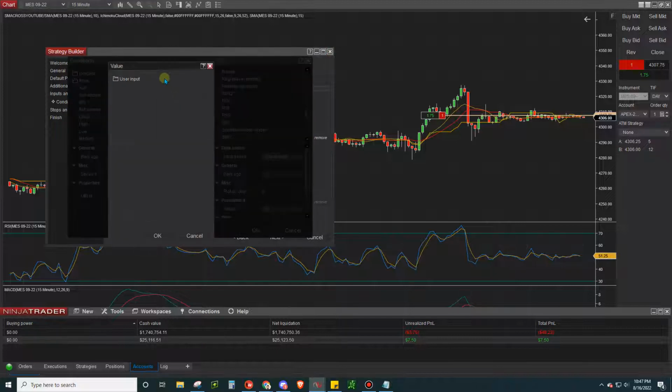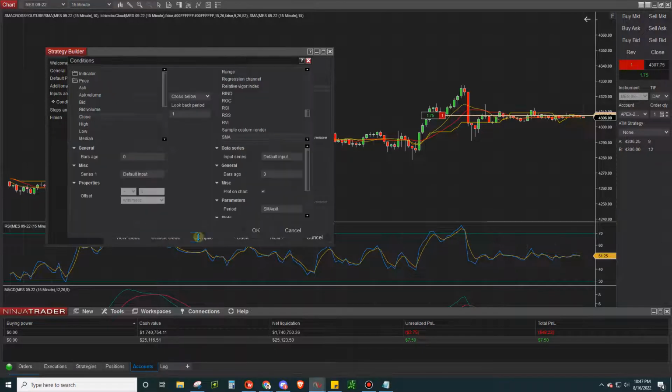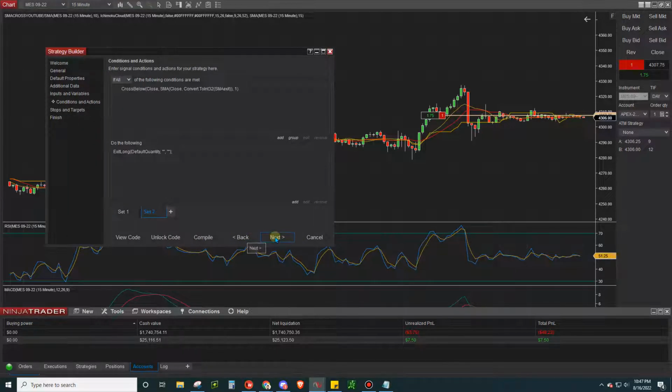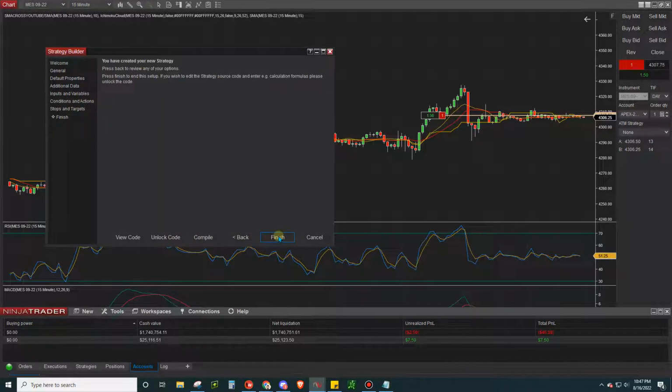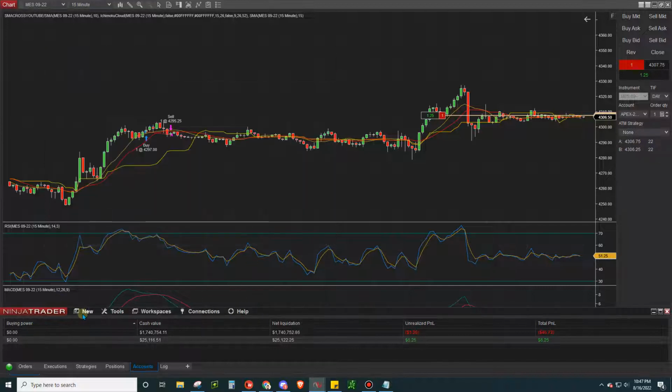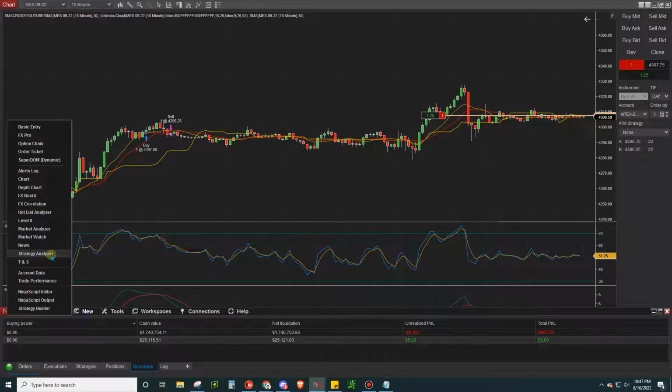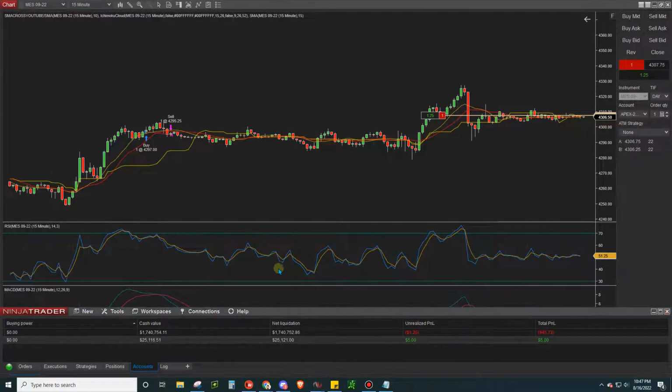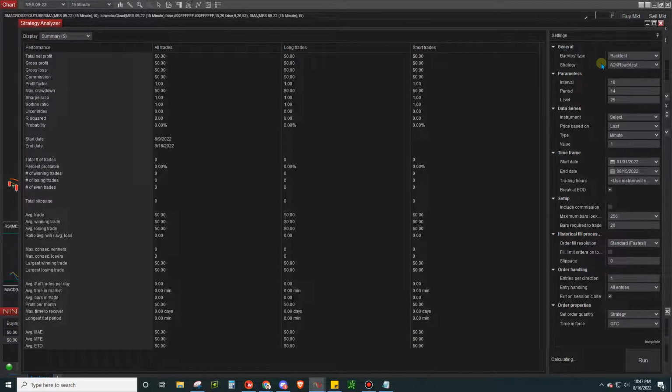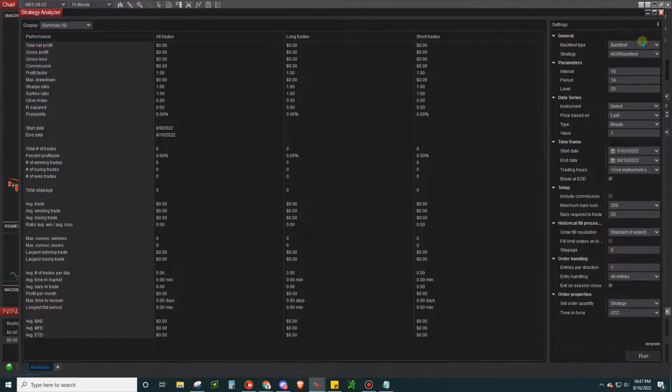Okay, so basically have all that, then we have to come in here and set our exit condition, and then we're done. And then I'm going to show you how to optimize it. Once that's done, okay, so that's ready. Strategy analyzer is what we're going to hit up next. Going to pull this up here, and so backtest type, we want to go to optimization.